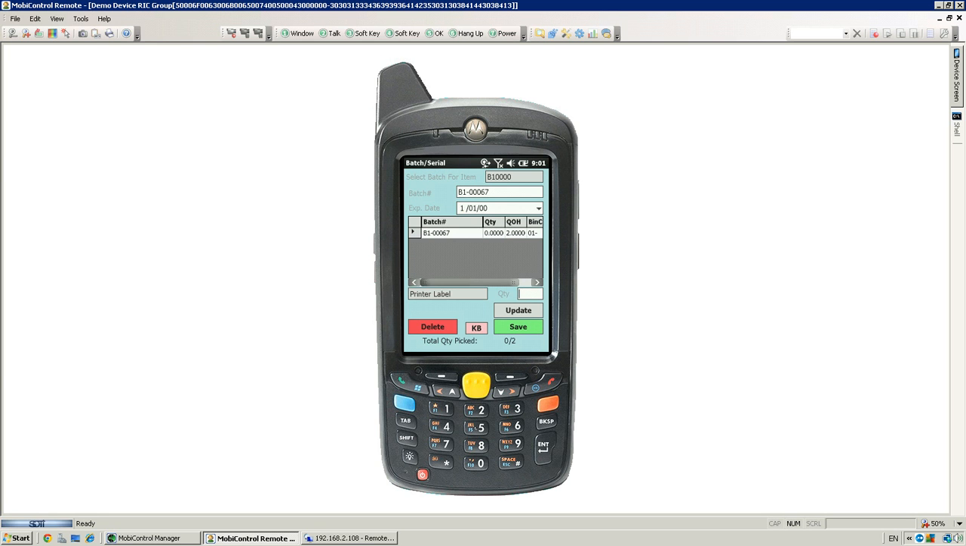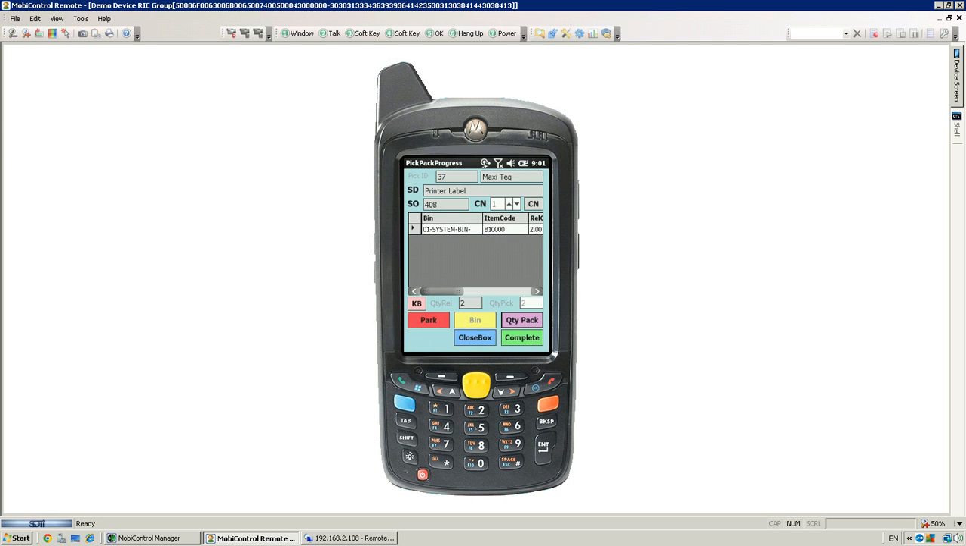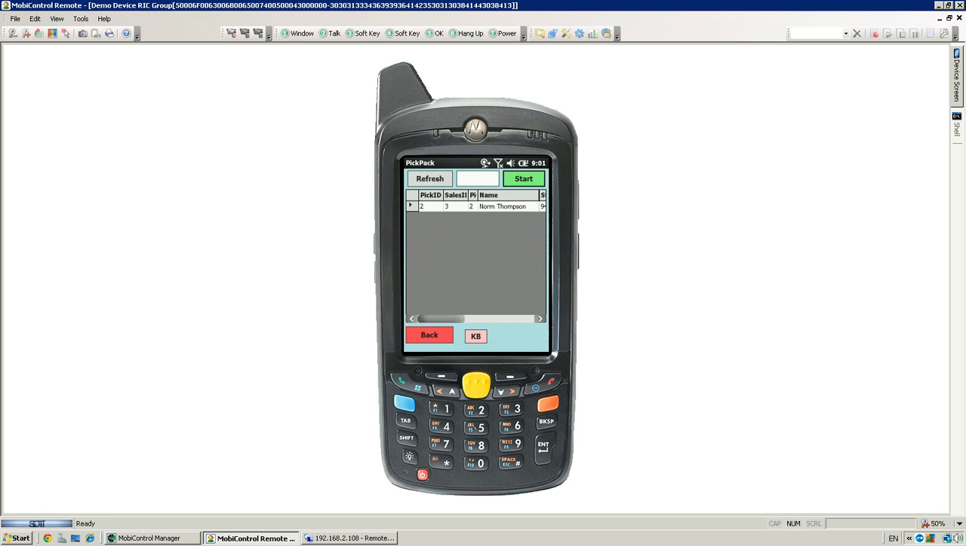So what I'm going to do is say, that's the batch I'm picking, quantity is 2, and update, and notice that I've got 2, it's updated, and also I'm picking from the bin code that's been allocated for me as well. Click on save. Released quantity is 2, pick quantity is 2. I'm going to close the box because I'm going to print a delivery label, and then I'm going to complete. And then it will go and send the information back to SAP directly.